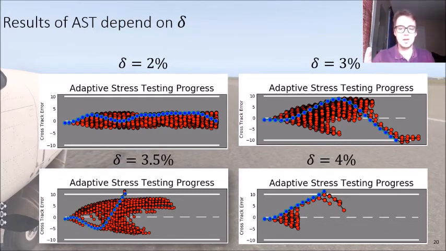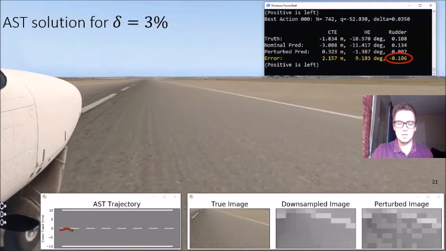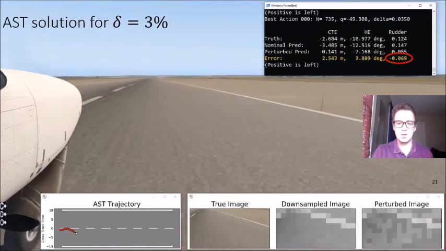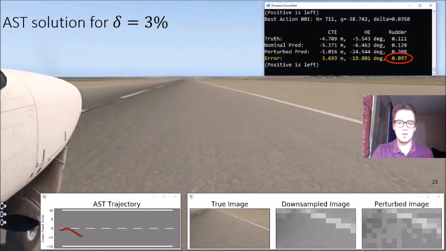But it's really interesting for that middle ground where it's 3 to 3.5%, which is where adaptive stress testing finds really interesting ways for the neural network to cause a failure. So we'll take a closer look at this adaptive stress testing solution for when delta is 3%. And the number I want to keep a look at is this rudder error, which is our epsilon value that we mentioned earlier. So if we simulate what that policy was when we found it, we'll see that it's heading towards the right, and it's finding rudder disturbances around 0.1 magnitude, or 0.07, so they're not very strong.